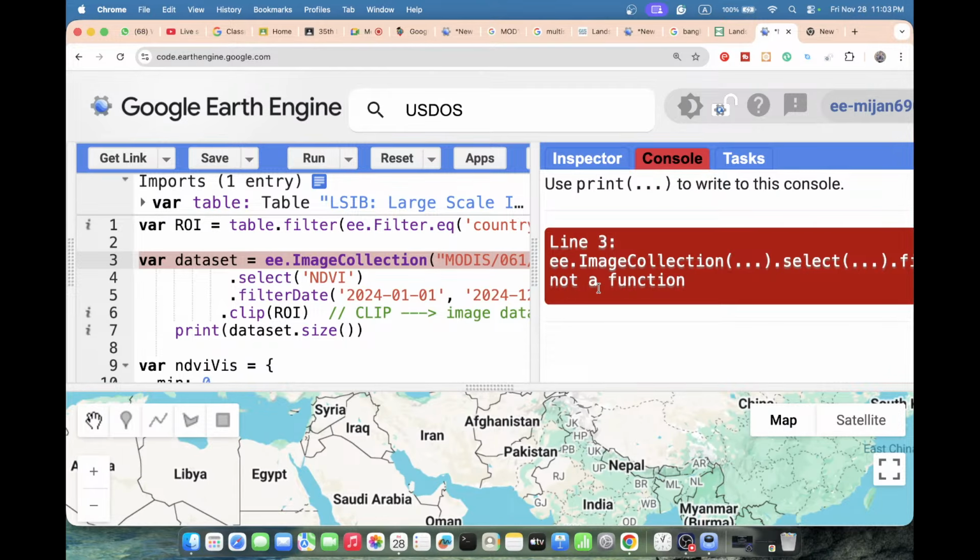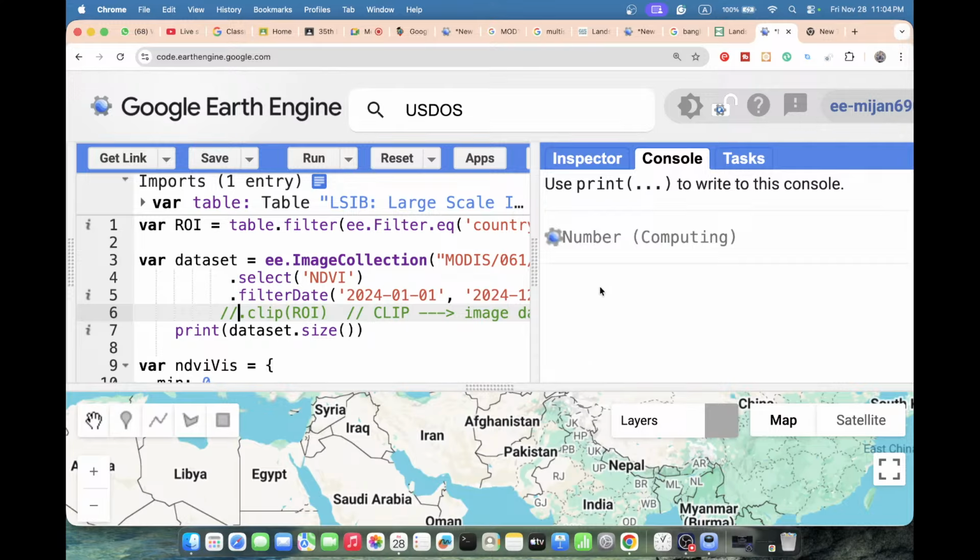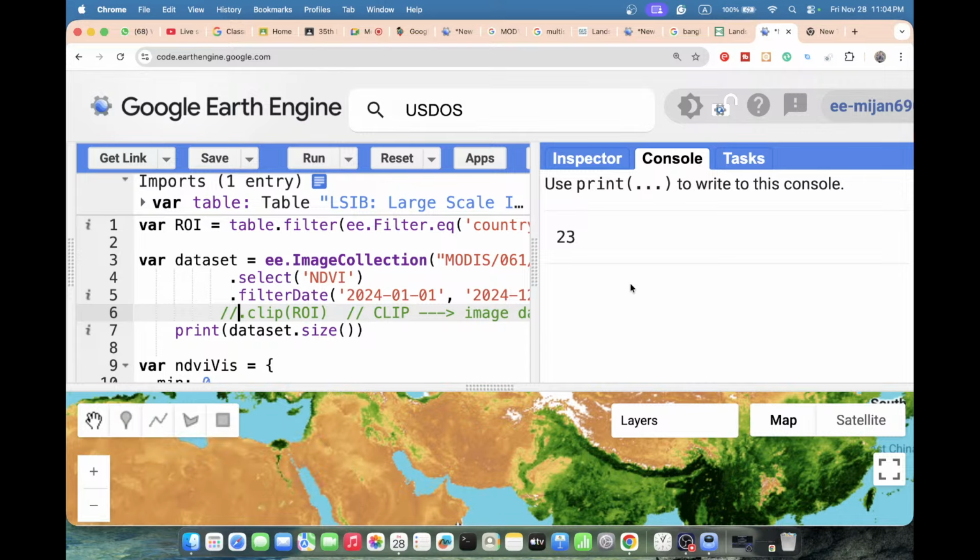Clip is not a function here because clip only works for the image data type. So now, when I work with a specific boundary, I need to reduce this image collection. Suppose I have a total of 23 images. I want to compute the average of the 23 images' pixel values and then calculate the average NDVI map for my Bangladesh boundary in the year 2024.